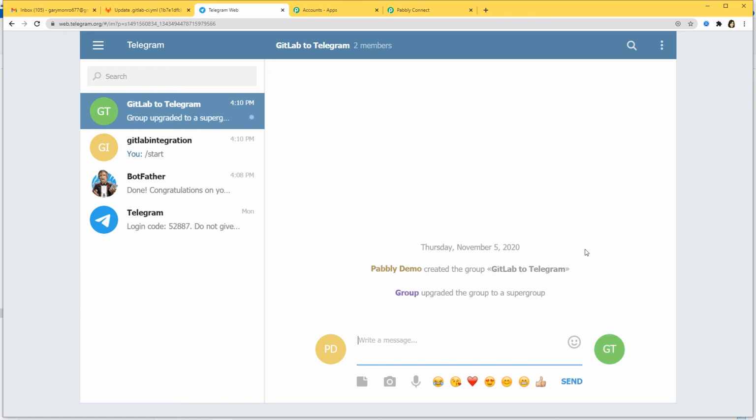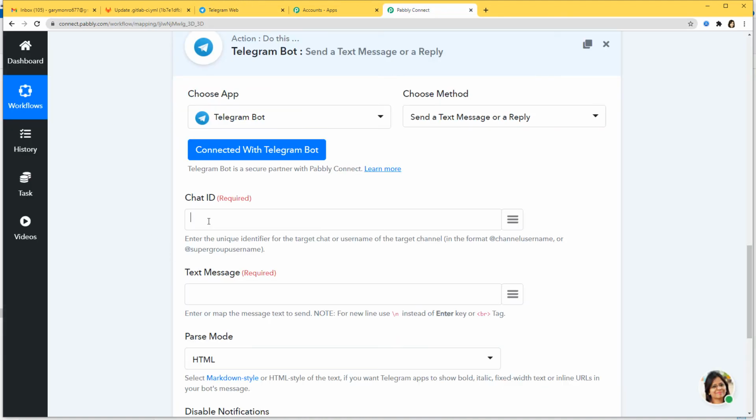Okay, so now in order to get our chat ID, you have to go back to your URL over here. So now we'll copy this from here. I'll go back to Pabbly Connect. Now remember, the chat ID has to be a 13-digit ID. But the chat ID that we copied from Telegram is only 10 digits. So that is why we are going to add 3 more digits in the front. So they are going to be 100. Okay, one more thing, this chat ID has to be negative. So I'm going to put a hyphen over here. Okay, so now this is a 13-digit chat ID.